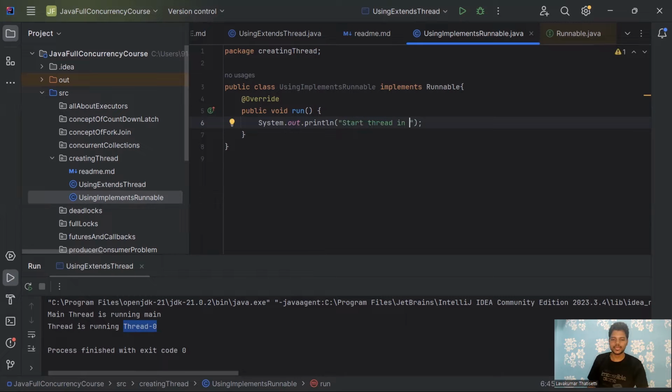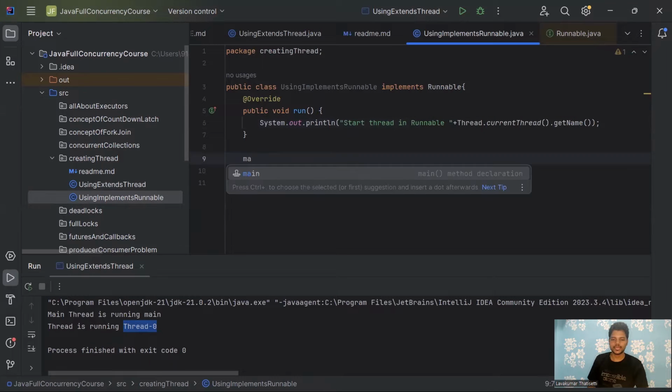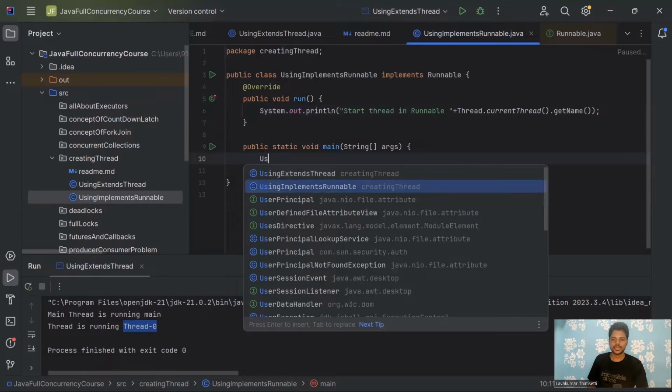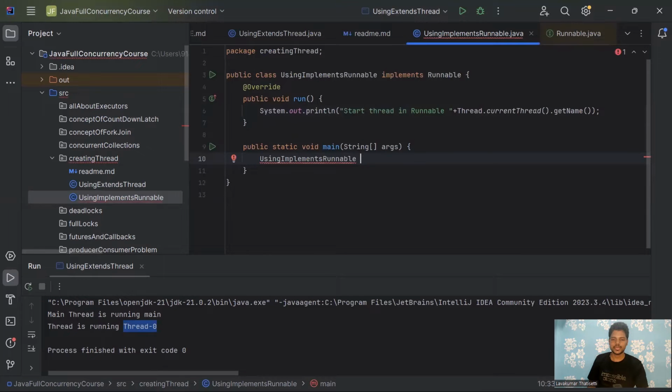So start thread in runnable. Thread dot current thread dot get name. So let's create a main method. So this is basically a runnable, right? So what you can do basically, you can now create an object using the implements runnable.